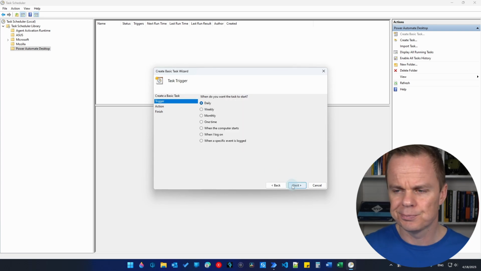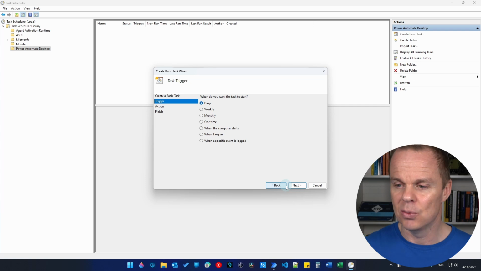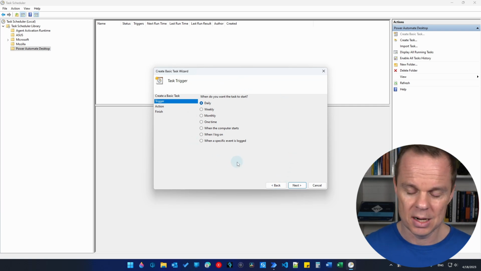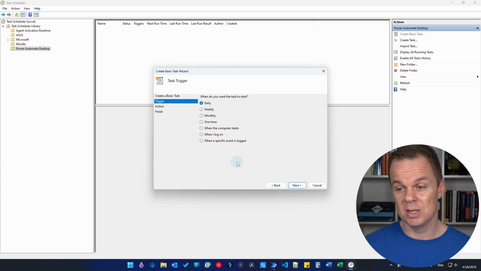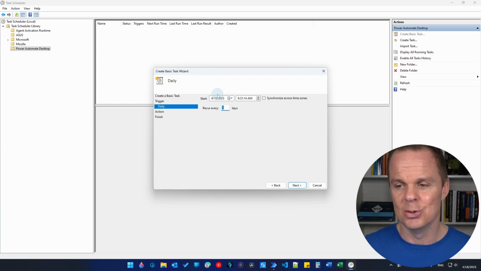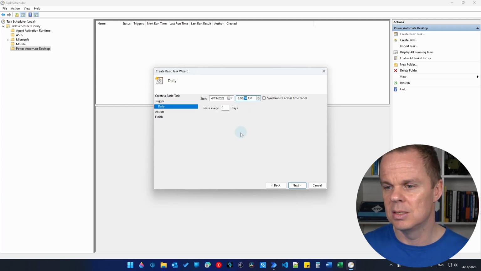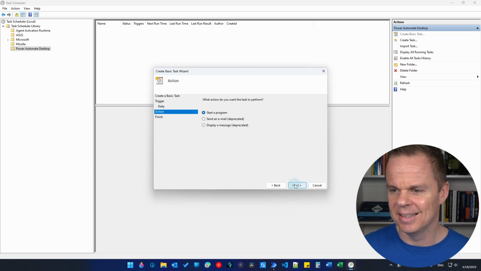Then I'll click next. Here I need to specify how often do I want this flow to run. And let's just say daily for now. When we are creating more advanced tasks, we can specify it in more detail. And again, we can always edit this as well. So just stick with me. I'll say next. Here I can say, when do I want this flow to start? Let's pick from tomorrow. And let's say that it should run at 8 o'clock a.m. each day, and it should reoccur every one day. That's it.